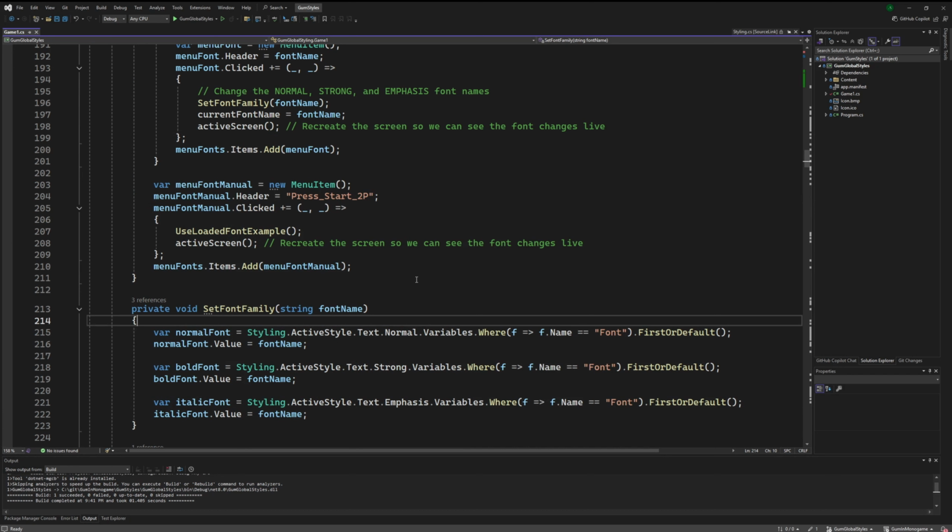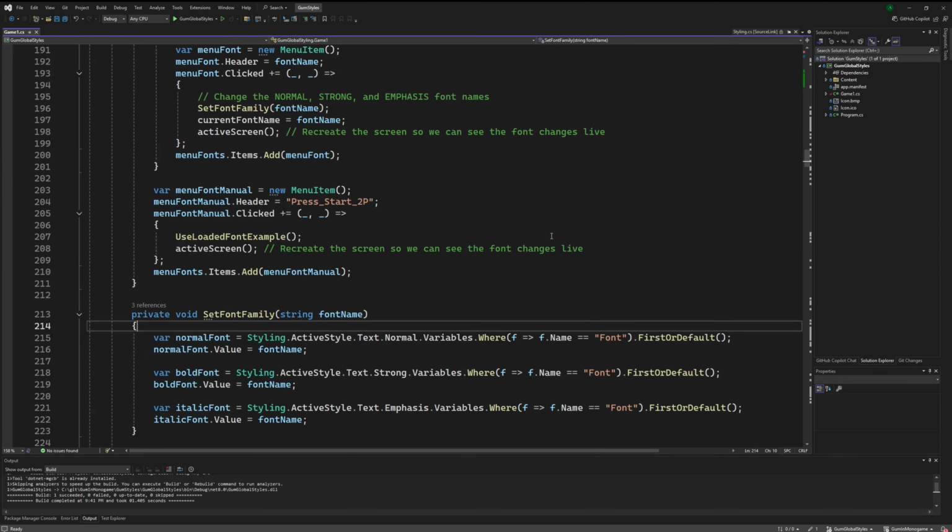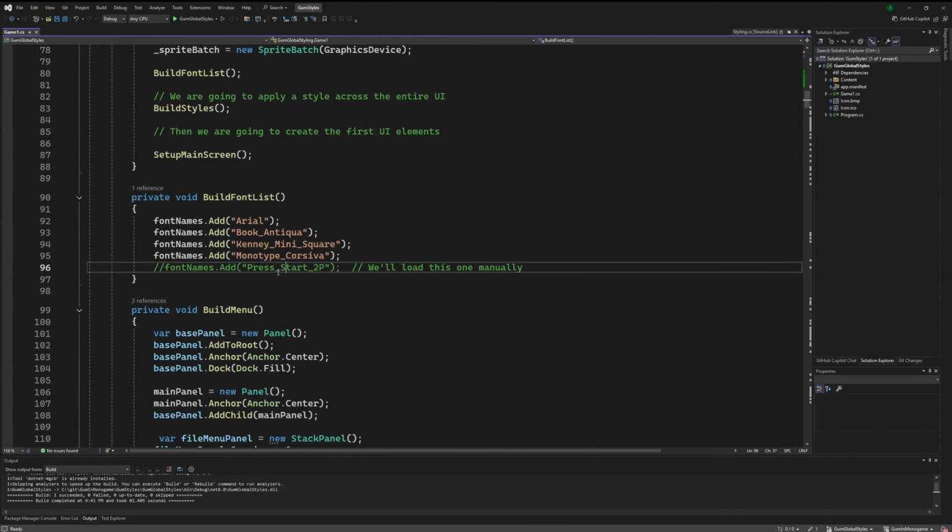For fonts, I went a little bit of a different route on this. What I'm actually doing is changing the font name. So right here I'm changing the font's name from whatever it was before to a new font name. For instance, I'm changing it to Arial or Book Antique or Kenny Mini Square or Monotype.